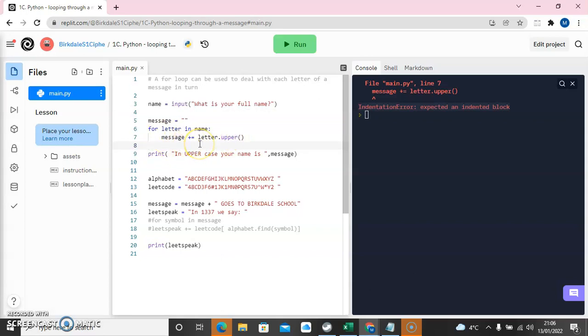So now that I've fixed this, I ask for the message, I store it in name, and then I go through each letter in the name and I say add on, so get the message and add on to it the letter but converted to dot upper. In other words, if it's the letter A, it gets converted into capital A. If it's the letter B, it gets converted into capital B, and so on. After that, I've got print, in uppercase your name is, and then there's a comma here, and then I print whatever the message has been calculated to be.